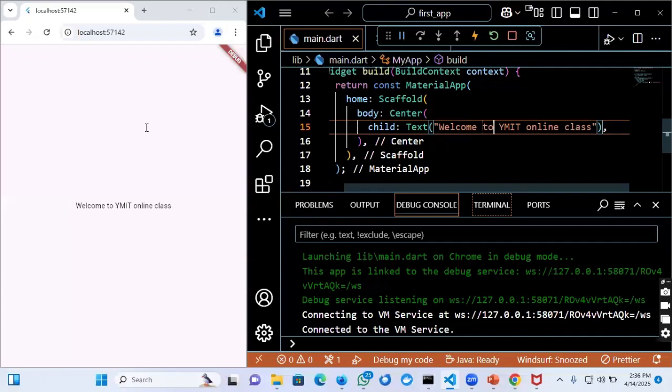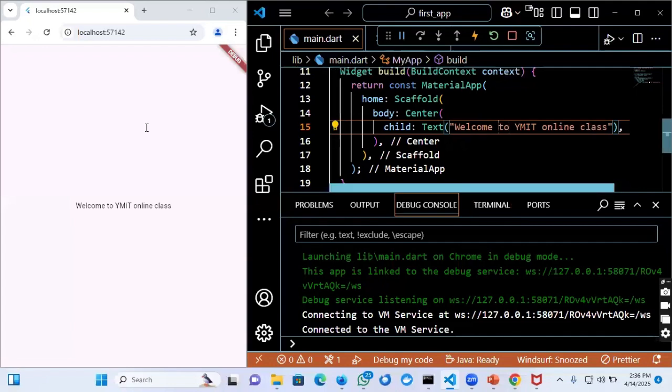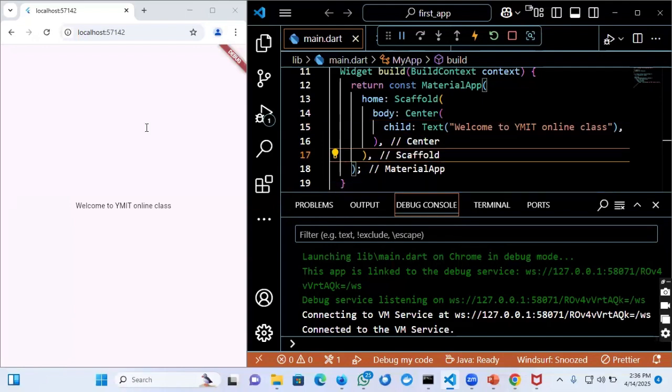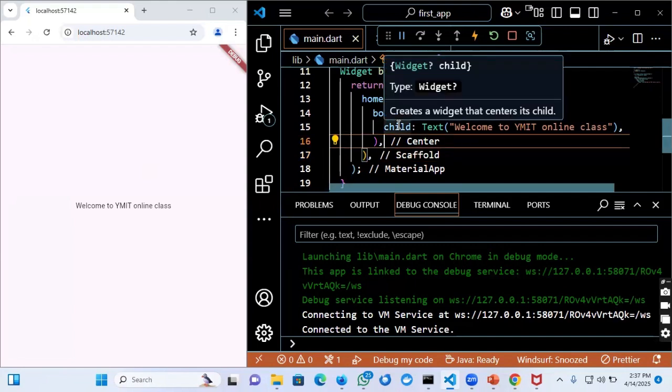How do we show Chrome just now? Miss Jennifer, please, how do we open this Chrome browser just now? Okay, I shall explain.